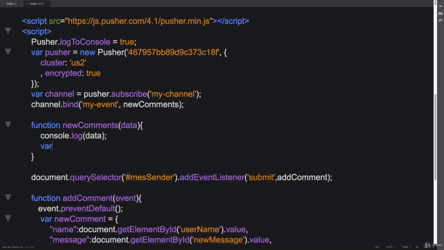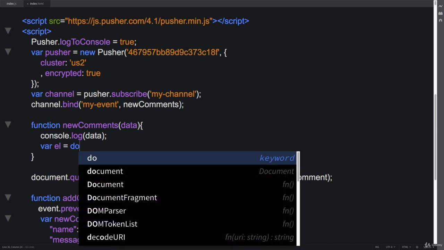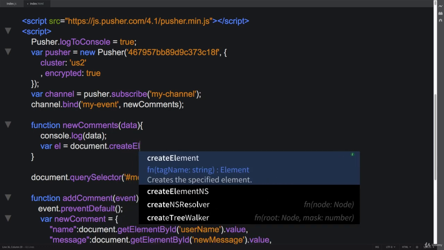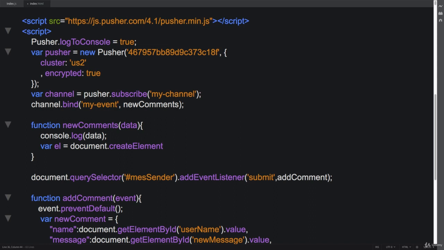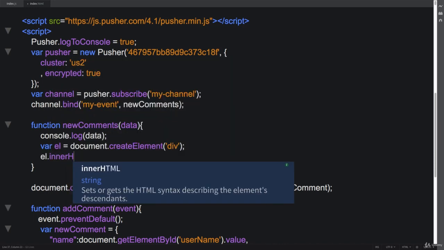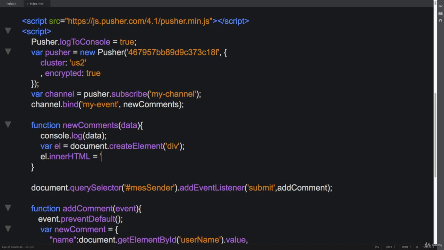So let's go ahead and create an element, just create element, using JavaScript. So it's document.createElement, which creates a specific type of element. We want to create a div. We could do this within lists. There's a number of different ways that we could do this. And then within here, let's add in some inner HTML. So el.innerHTML, and we'll set that inner HTML.